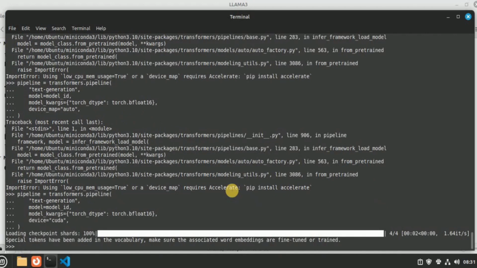The installation ran into some issue, so I've run this command once again, and here, instead of device equal to auto, I've changed the device to CUDA, and once I run it, you can see that all the tensors were successfully downloaded and it has successfully executed.